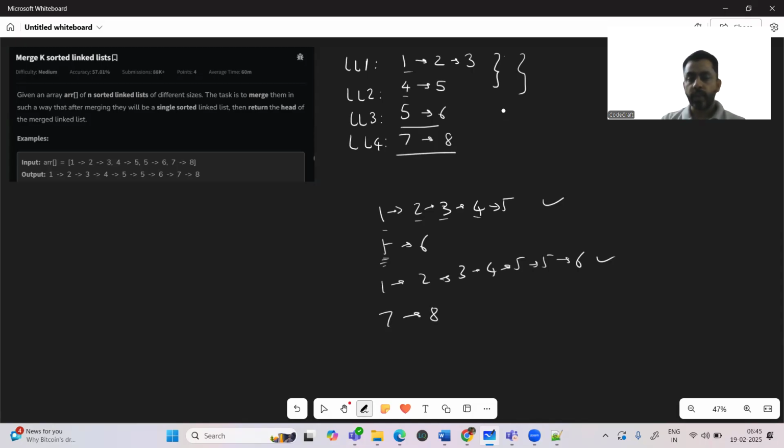In this way, at every given point of time, we compare two lists and form a resultant list, and then we take the next list. So we are going to solve this problem in this way. But this is the naive approach.